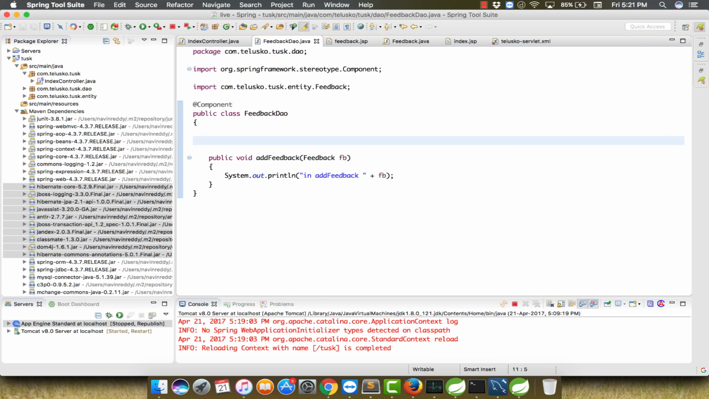We got a question from Muhammad Faiz: what about the Spring security dependency? We'll talk about Spring security later. For the time being, we are not focusing on Spring security, so we'll talk about that later.